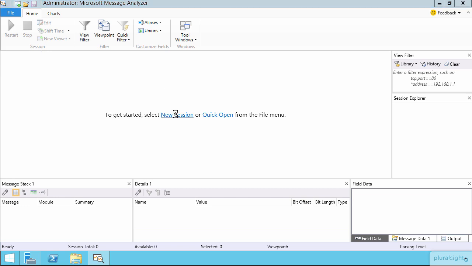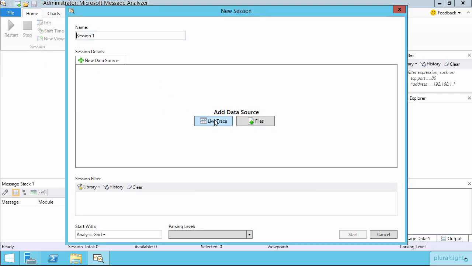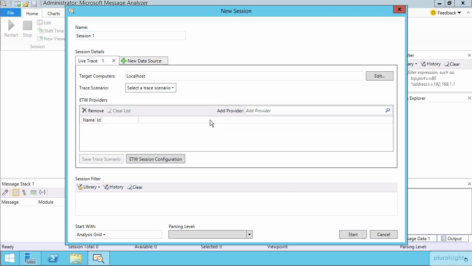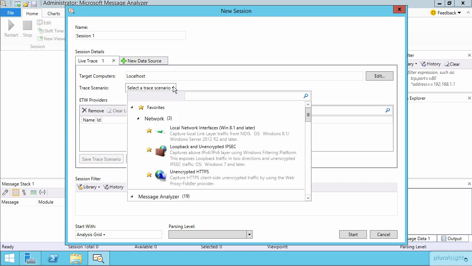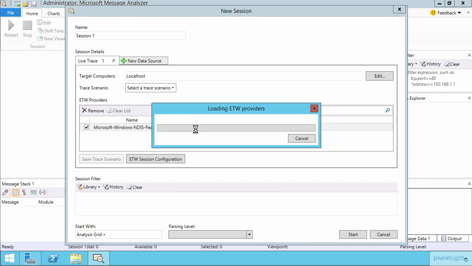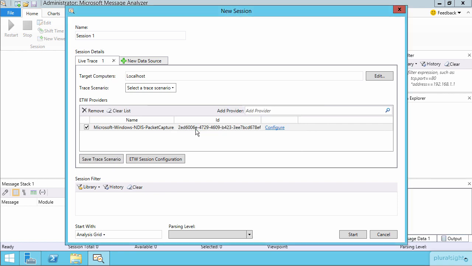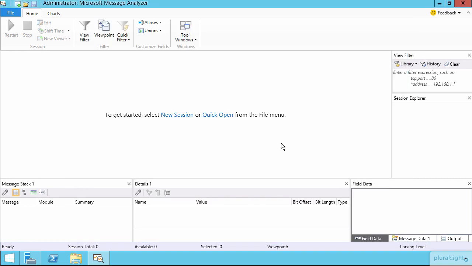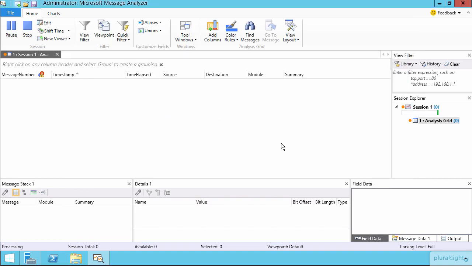So let's say, for example, I want to start a new session here, and I want to use a live trace for everything that's going on on the network card associated with this machine. The trace scenario I might be interested in here is the local network interfaces. So again, the network card plugged into this server. For that trace scenario, I can then choose what level of parsing I'm interested in. So for example, all the available data that I'm looking at across the wire, and then choose Start to actually begin the capture of any information coming through that network card.